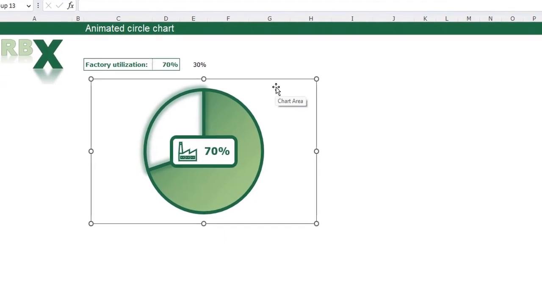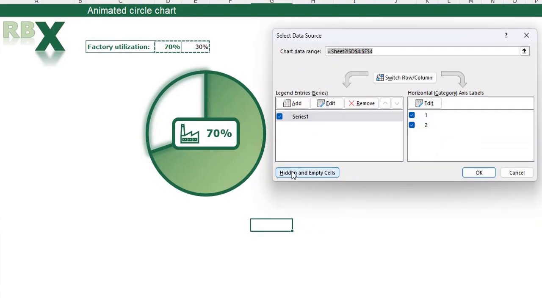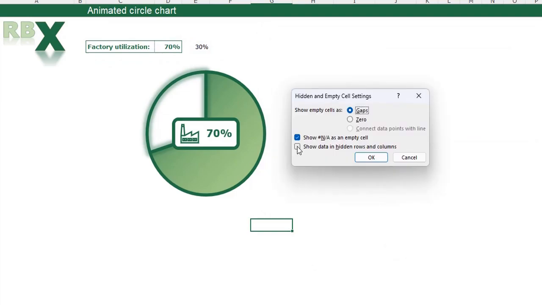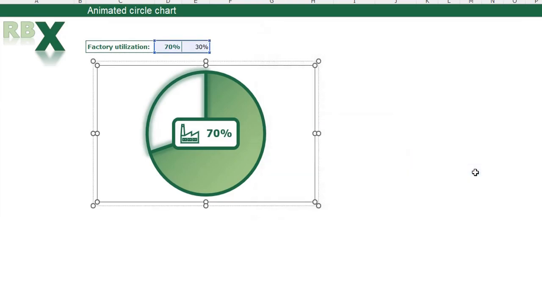First, select your chart, right click, click Select Data, click Hidden and Empty Cells, and click the checkbox for Show data in hidden rows and columns. Click OK, and click OK.